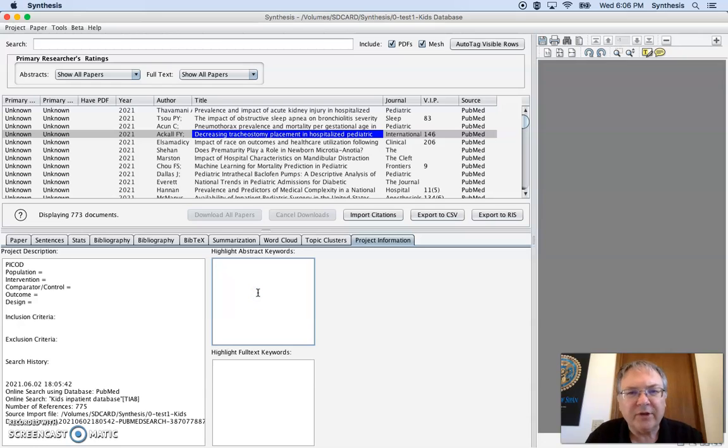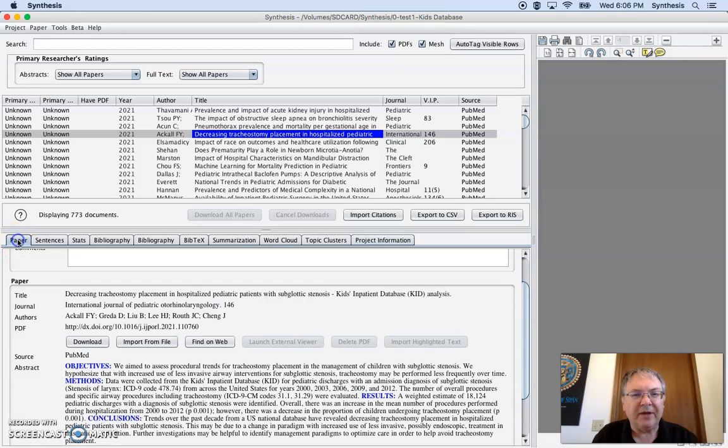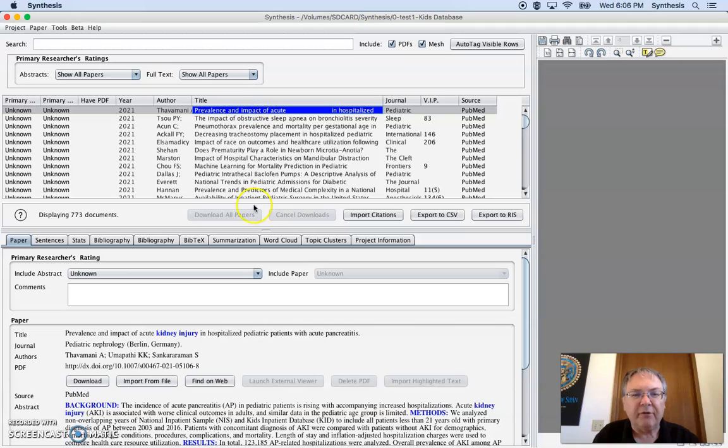So why don't we just type in a couple of words, so kidney and injury. So if we then return, we find that those words are highlighted. So it allows us to quickly see what we want. One of the powerful features of Synthesis is its search.